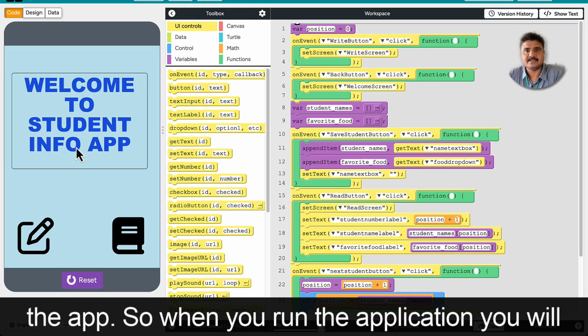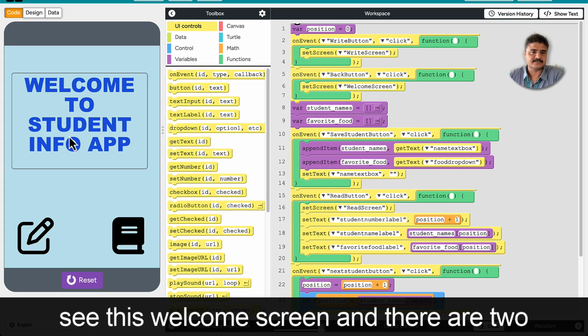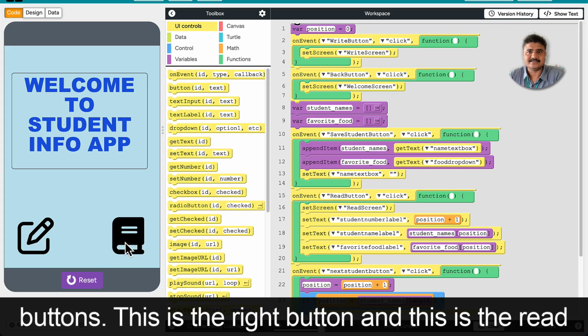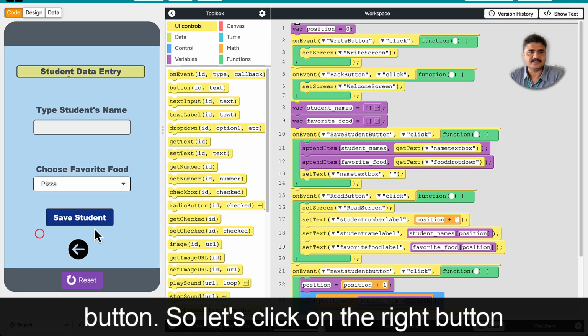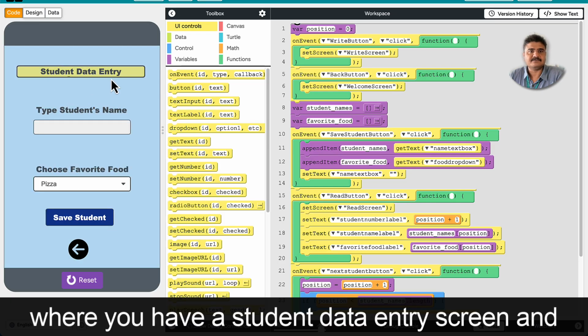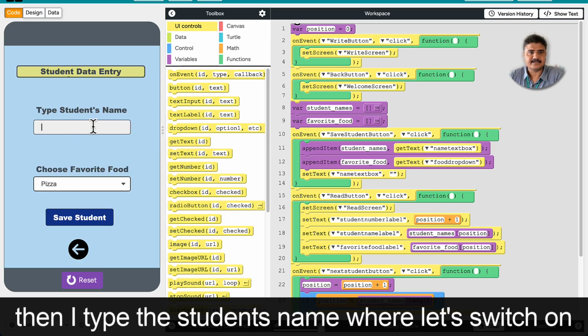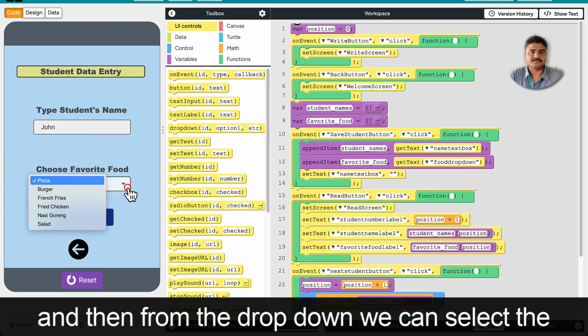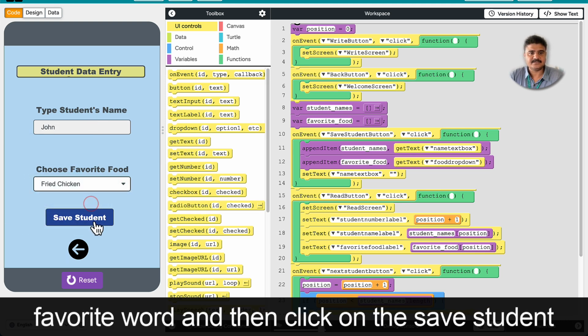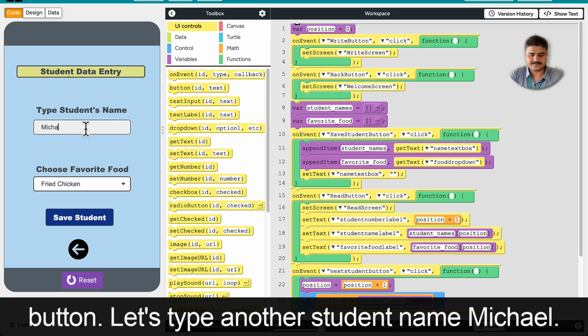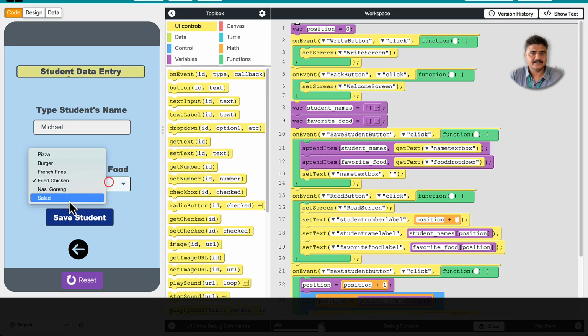When you run the application, you will see this welcome screen. There are two buttons. This is the write button and this is the read button. Let's click on the write button, where you have a student data entry screen. And then I type the student's name here. Let's say John. And then from the drop down, we can select the favorite food and then click on the save student button. Let's type another student name, Michael.